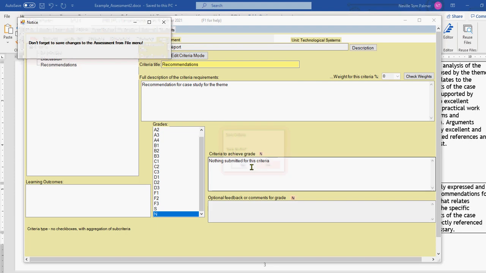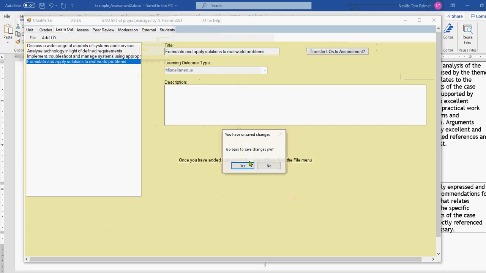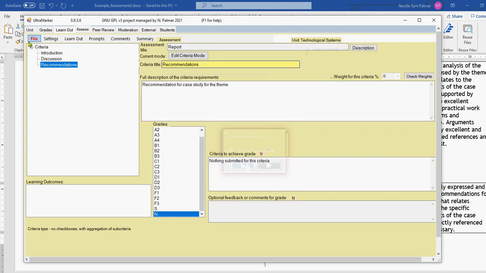Okay, so we've saved all of that. The other thing I will do is go back to my learning outcomes, and I'll just save that temporarily. Don't forget to save things. You must save it. So save the assessment.